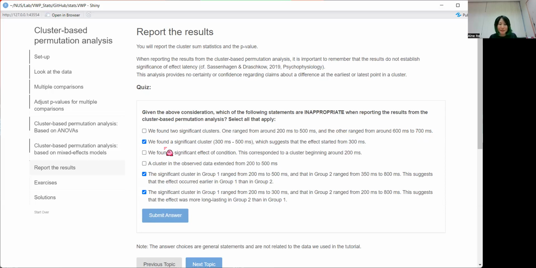The second one says you found a significant cluster which suggests that the effect started from 300 milliseconds. This is inappropriate because based on the significant cluster, we can't conclude that the effect started at the beginning of the time range. The third one, we found a significant effect of condition, which corresponded to a cluster beginning around 200 milliseconds. That's also fine because again, we are talking about the cluster and not the effect. The fourth one is also fine because we're still talking about the cluster, and the cluster in the data extended from this time to this time.